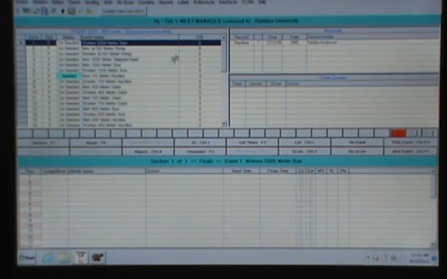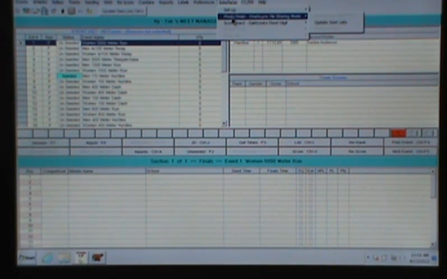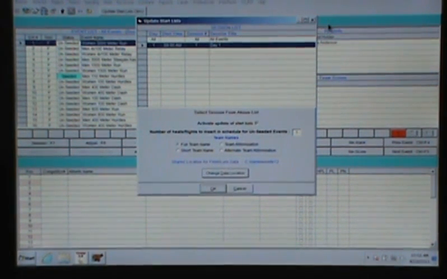I'll move to interfaces up top there. We would be on Finish Lynx photo or file sharing. We would do update of our start lists after we've got them all seated. And you'd walk through this window. Make sure you're checked here at the box for activate. And we're going to change data location.